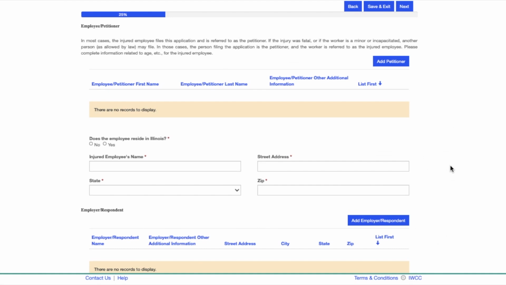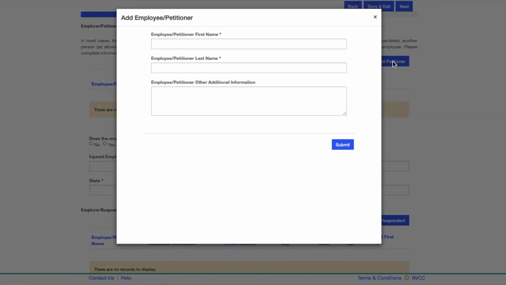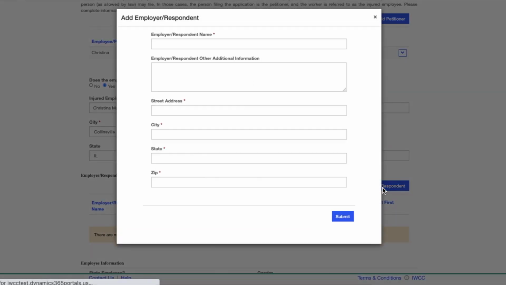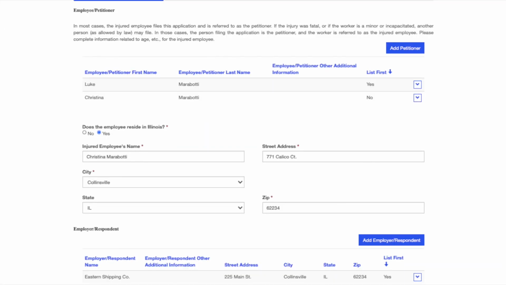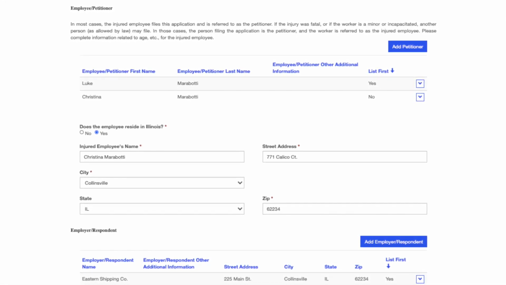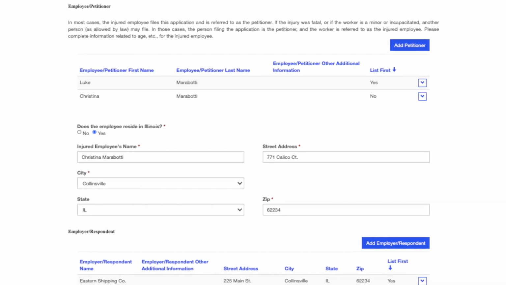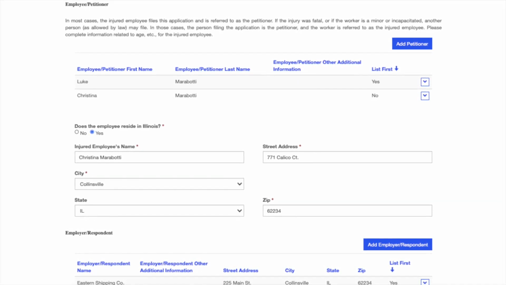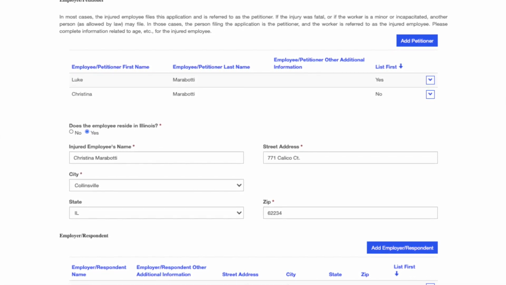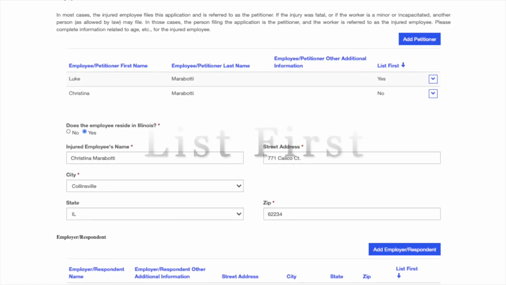You will add the petitioner by clicking Add Petitioner. And add the employer respondent by clicking Add Employer Respondent. Note: you can name multiple petitioners on an application. If the injury was fatal, or if the worker is a minor or incapacitated, the application may list eligible surviving relatives and dependents. The first petitioner added to the application displays a Yes under the List First column.